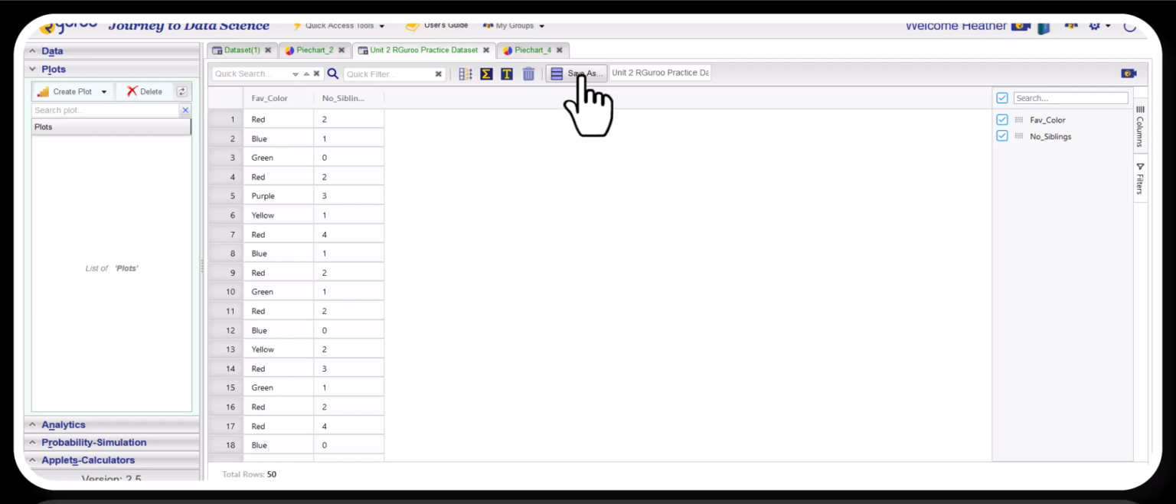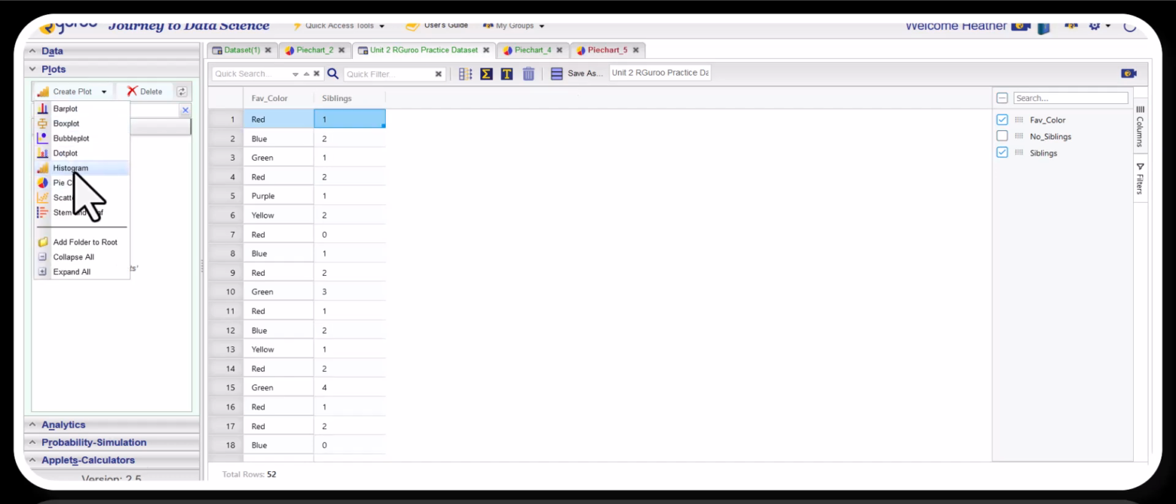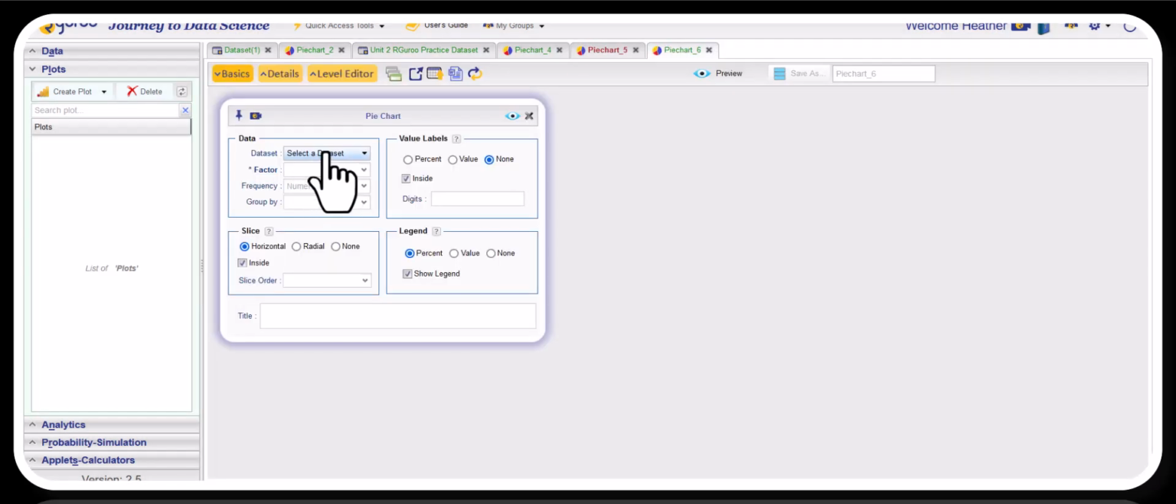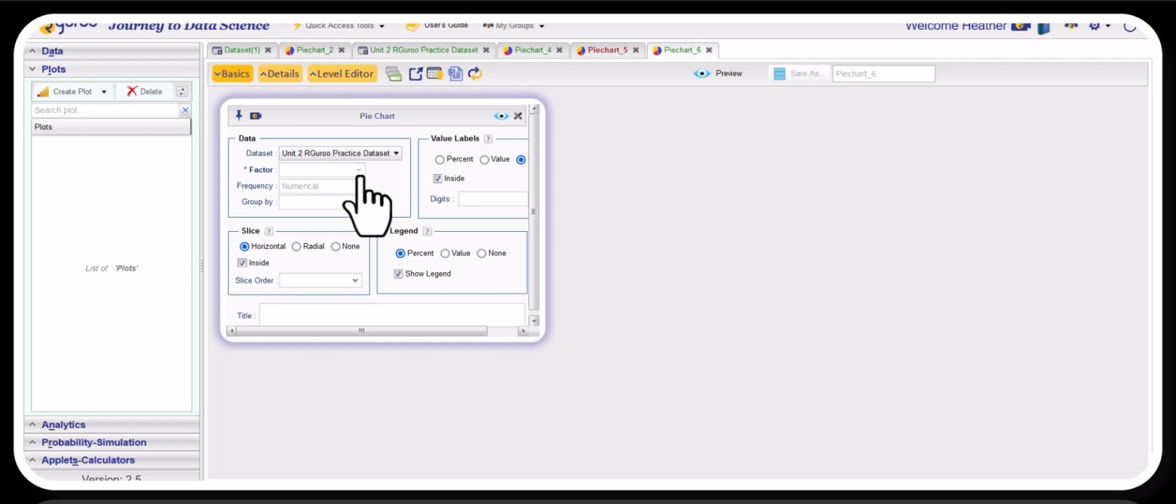And then I'm going to have to save the data set, and I have to close out of the pie chart that I had before. So let's close out of that. Then I have to generate a new one. So I'm going to click on pie chart again to create a new one. And once again, I have to select that data set that I was using, which is the Unit 2 practice data set. And then the factor I'm going to select is siblings.